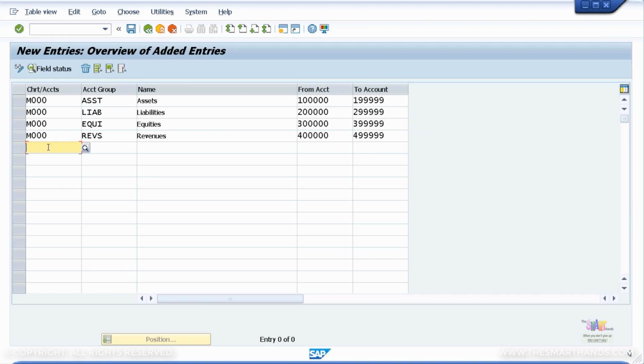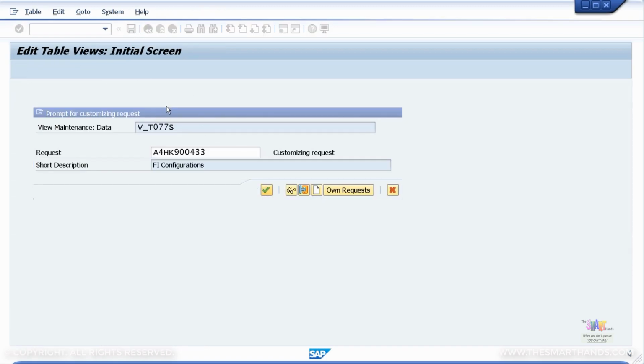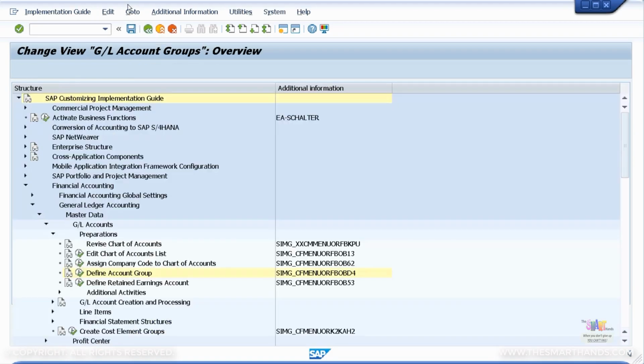M000, and here I'm going to put another one, EXPS for expenses, and here I'm going to call it with the 5 series, and there you go, 5 1 2 3 4 5, all done. And then simply press save to save the transaction. There'll be a config, so you get a transport request over there, and just go back to the main screen.